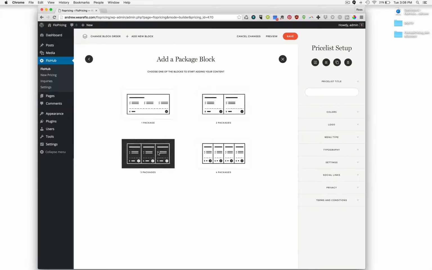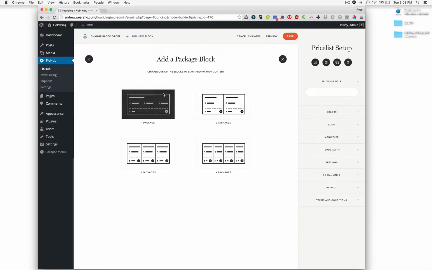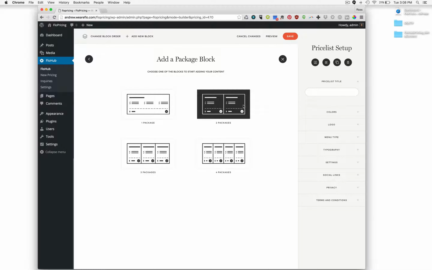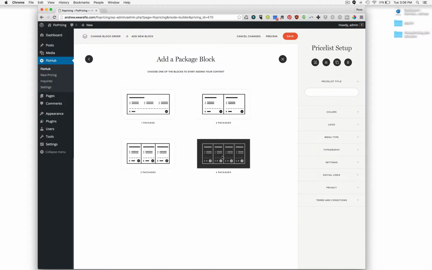Package 1, 2, 3, or 4. Now, you may have 6 different packages as an example, but you may want to showcase them in one block, one slide at a time, so you would use the one package. If you want to do them side by side, you could do that. 4 packages usually will work, for example, if you wanted to showcase products, where you wanted to show different types of print collections, different type of album options, and so forth. So you can use different variations here.